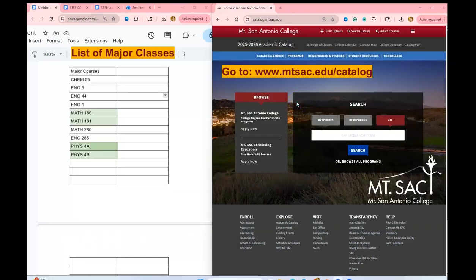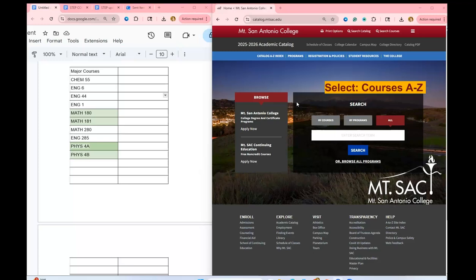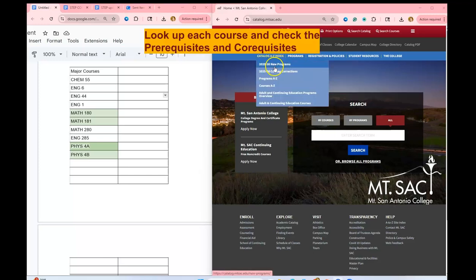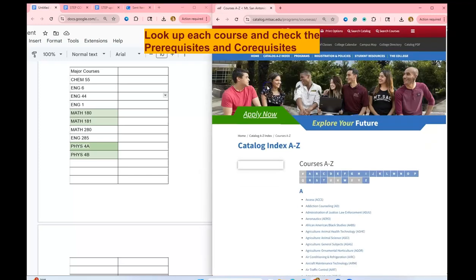So now I have the list of major classes that I made while I was looking at Assist on the left-hand side. And on the right-hand side, I have the Mount SAC catalog. I'm going to go ahead and click on the A to Z index to look at courses. So we're looking for prerequisites and co-requisites.